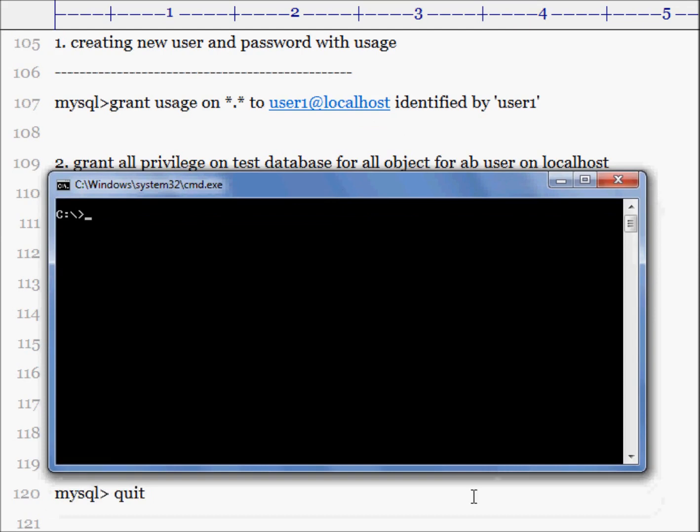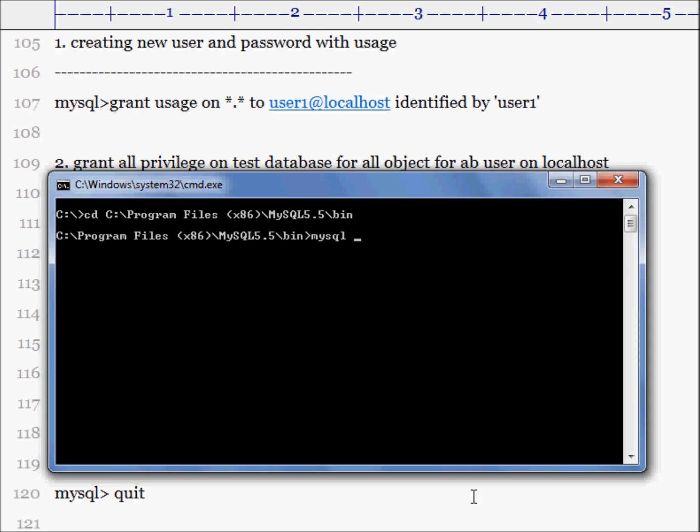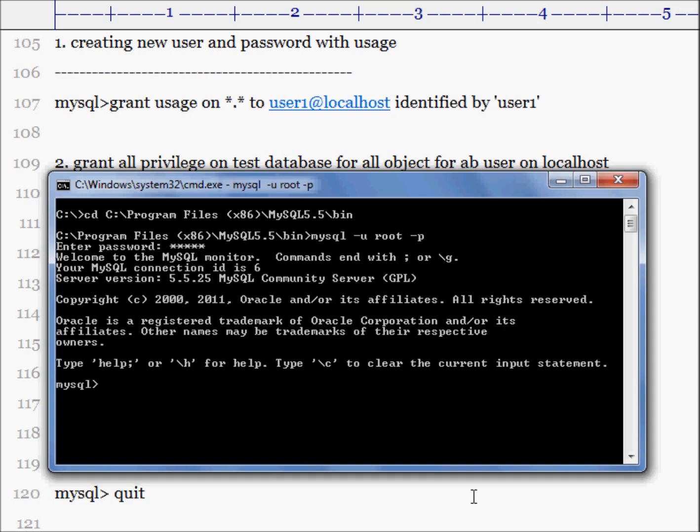So what you can do here, first of all, if you want to start your MySQL client from here itself, then say cd program files MySQL, where you have installed MySQL, just go to the bin directory, and here you say mysql -u root -p, and the password is admin, because the password I set was admin. So you have got the MySQL prompt here now, right?